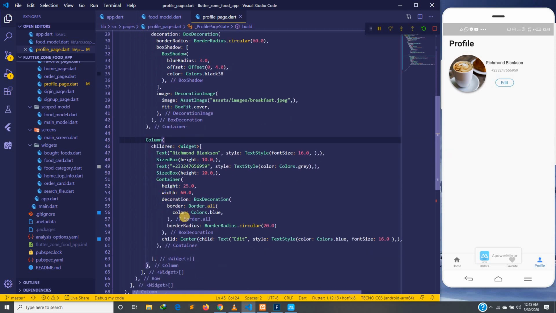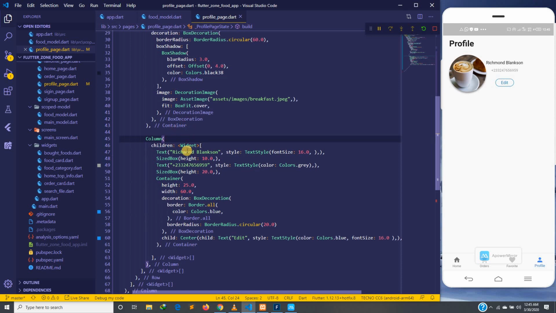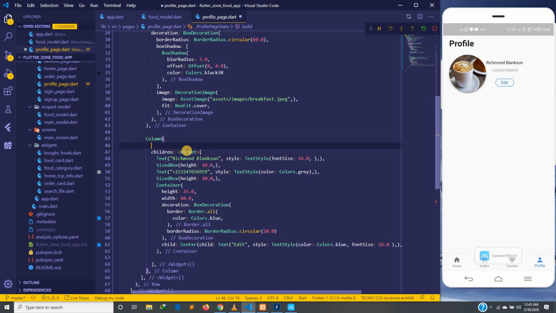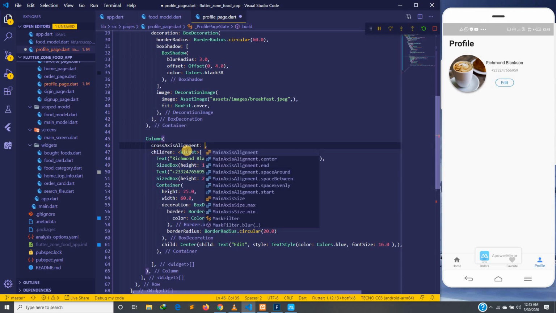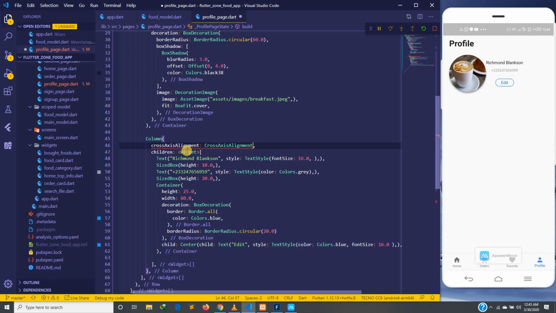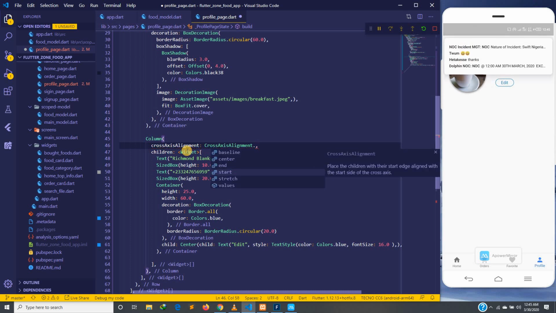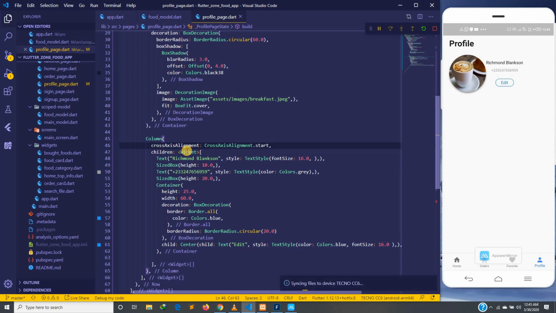There's a column here for that. So let's leave that one there, but come into the column here. The column must have a cross axis alignment. You understand why I'm using a cross axis alignment for that, because that's the opposite. So we want to go to start. And then when we save here, that's exactly what I want.